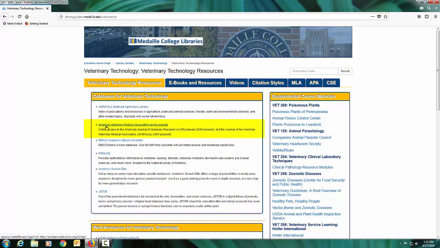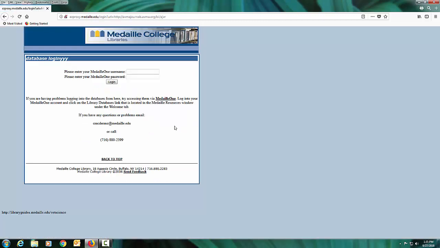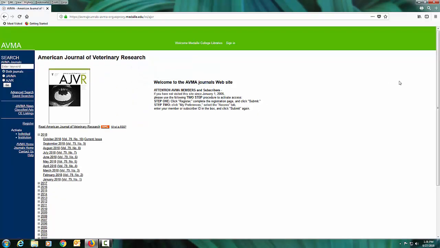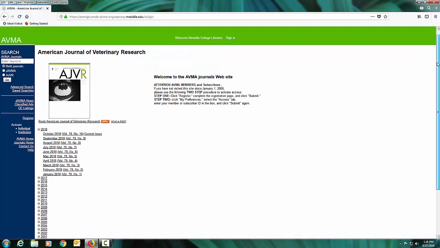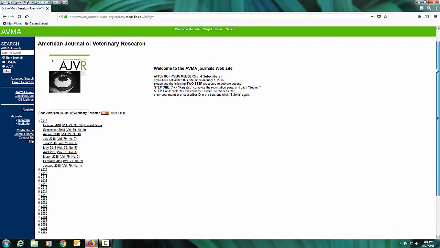We want to focus on the American Veterinary Medical Association online journals. So this allows you to search the American Journal of Veterinary Research and also the Journal of the American Veterinary Medical Association. Because it is a subscription database, we do need to log in with a Medaille One username and password. Once you do that, it brings you to the search screen for the database.